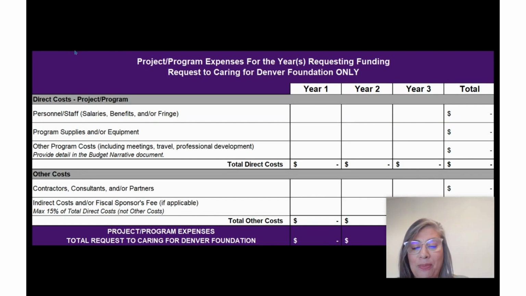The second dark purple table is for project or program expenses you are actually requesting from Caring for Denver. It shows what portion of the program or project budget you are requesting from us. In other words, what expenses would our grant funds pay for? For example, if your program costs $100,000 to operate for 1 year and you receive 75% of those funds from other foundations and are requesting 25% from us, you would break that 25% down here.